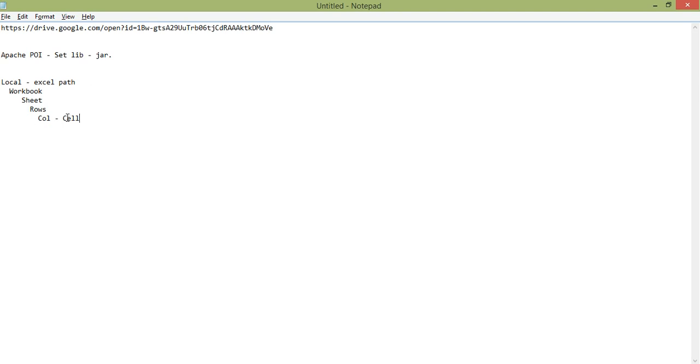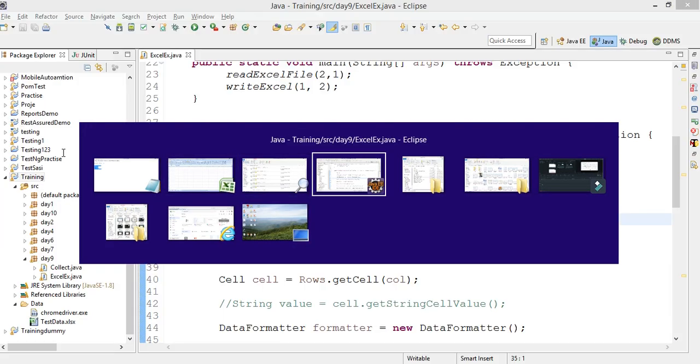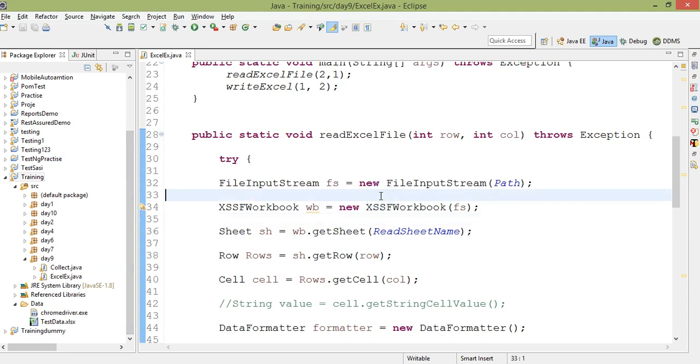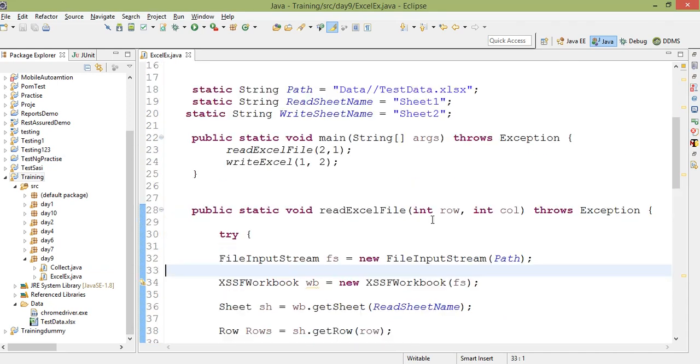Our aim is to get this cell value, and we can use it in any of our programs. So we need to first locate that Excel, then find the workbook, then land on the particular sheet, and then give the rows and columns, and we can get the cells. Based on this, we need to code it. Now coming to the coding part, I already have code in my Eclipse.